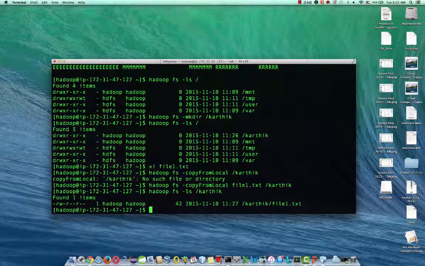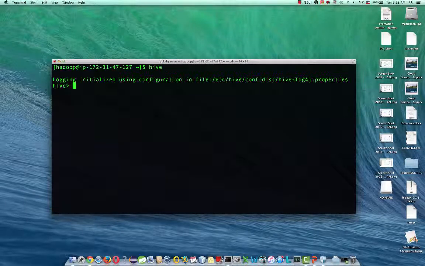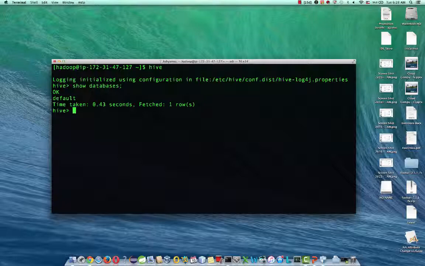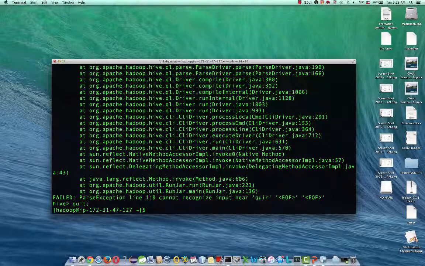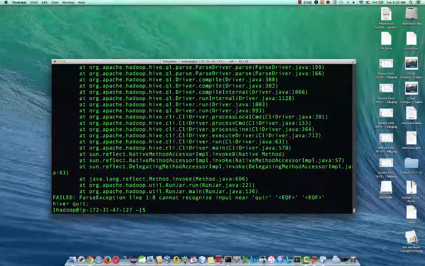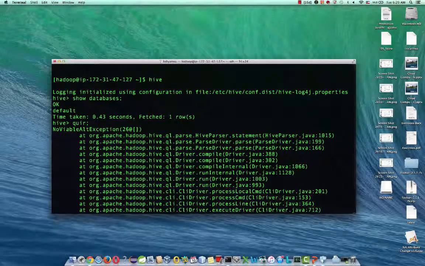I can also execute the various Hadoop applications. For example, I can run Hive. I can say show databases. There's the default database, nothing there. I can quit. Oops, quit. Right, I can also run Pig. Oh, by the way, if you're wondering why that exception took place, it's because I typed in the command incorrectly, quit.